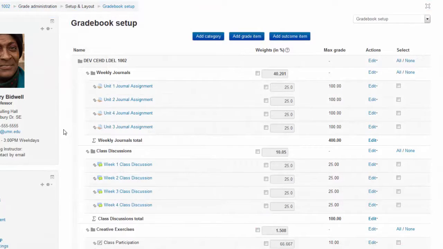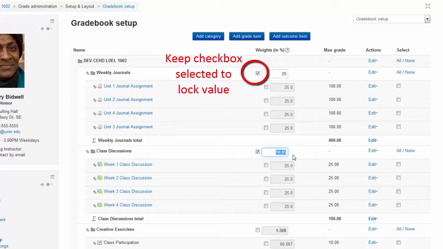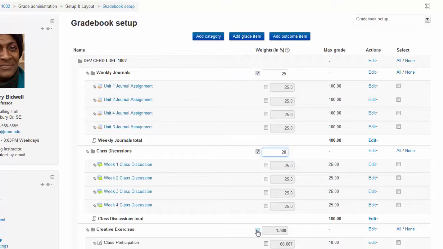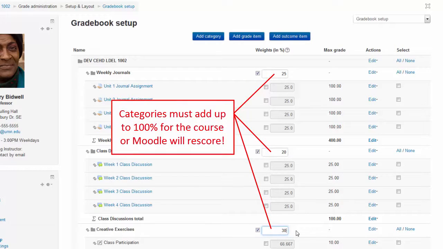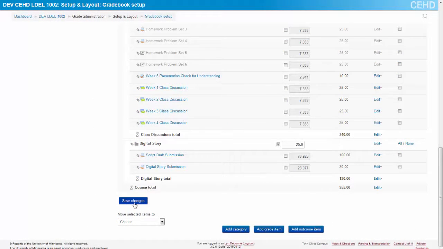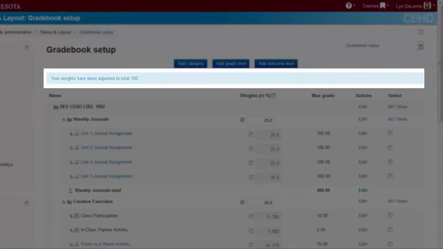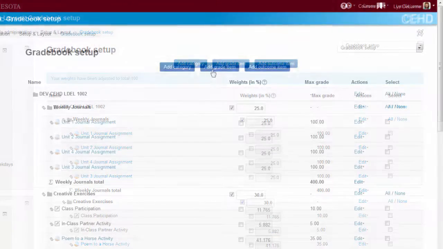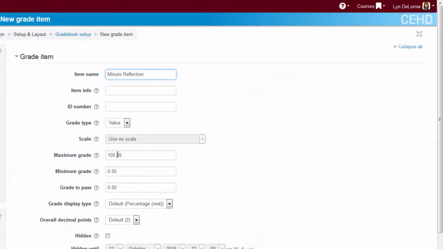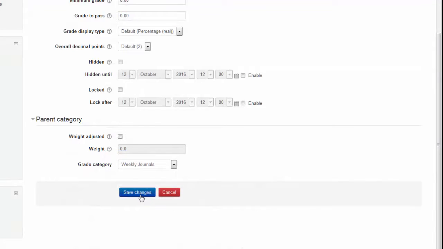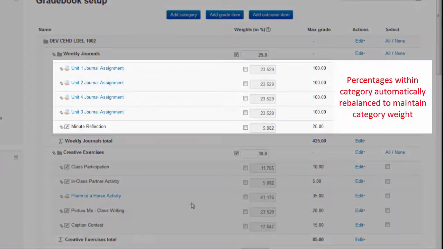Finally, set category percentages by selecting the Weights checkbox and typing the percentage value into the text field. Leave the checkbox selected to save the value. Please note that the category percentages for a course must total 100%, not including extra credit, or Moodle will override the values to equal 100%. Within a category, any number of graded items containing any number of points can be added. Moodle will automatically rebalance the percentage values within the category to maintain an accurate proportion.